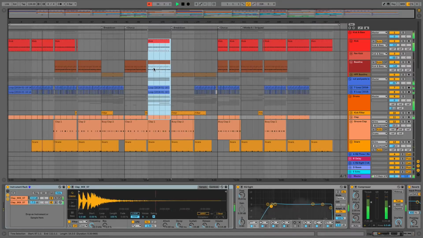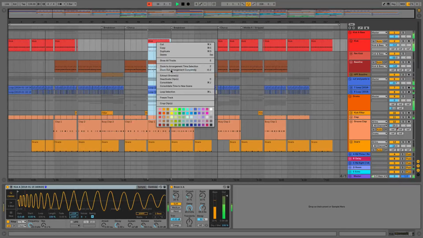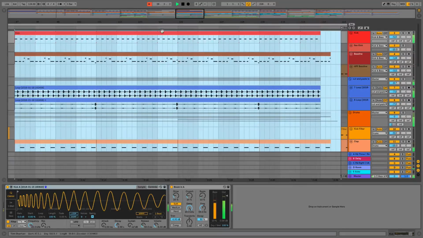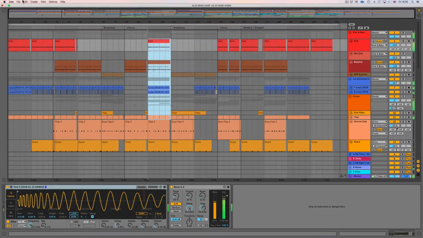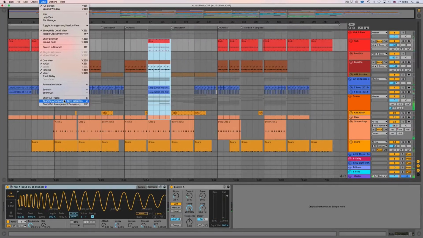So that's the first shortcut, and we can actually do that from the context menu. You see here we have zoom to arrangement time selection, or Z, and then we can right click and zoom back to arrangement time selection, or Shift Z. We also get those commands up here in the view menu.